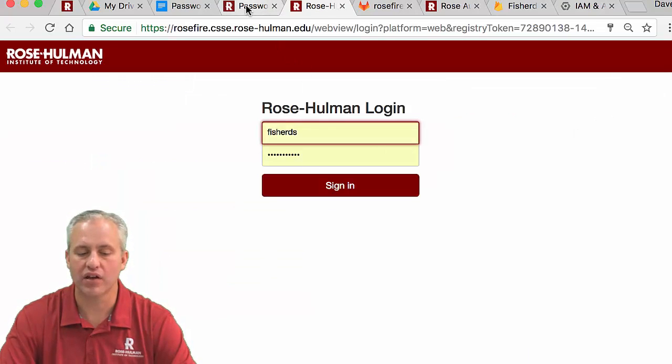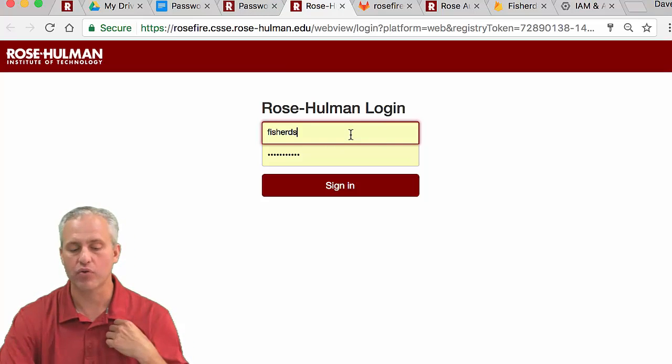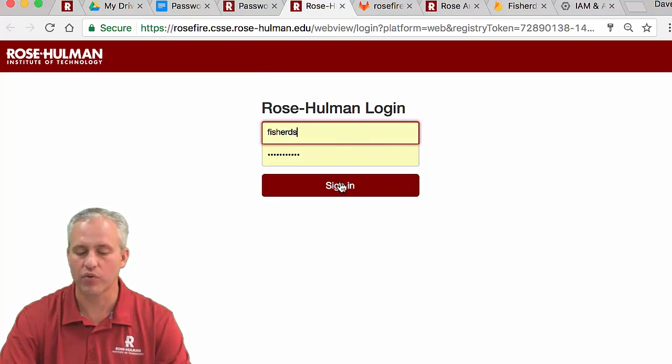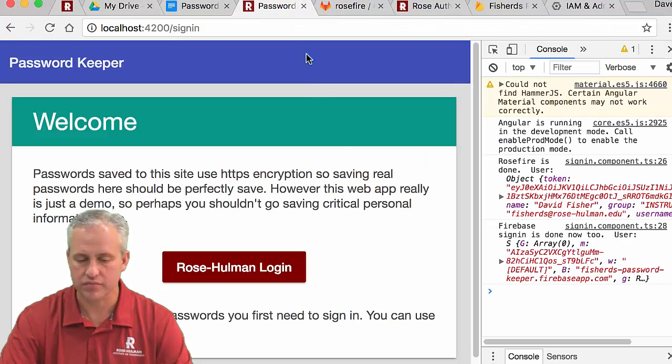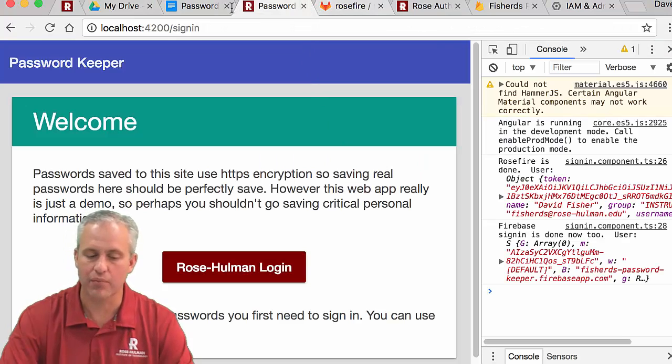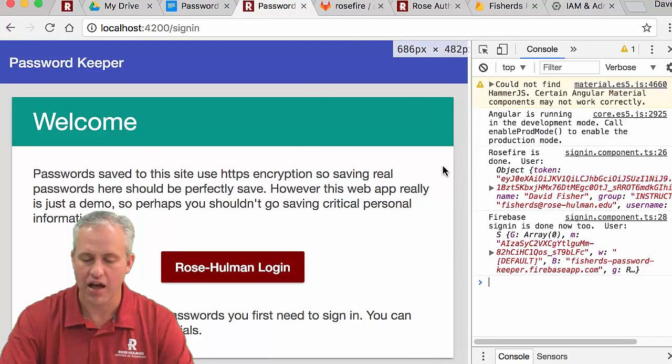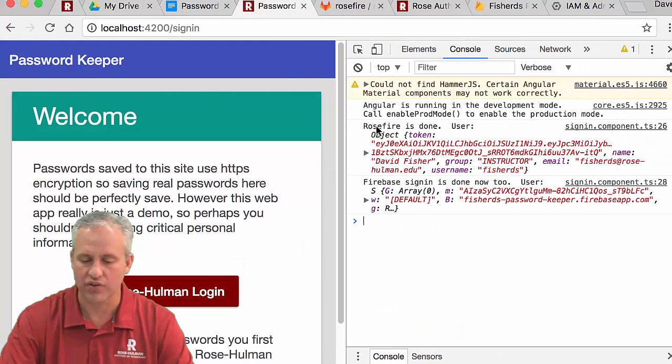What happened is it opened up a new tab, and it brought me to a Rosefire sign in page. You'll have to type in your Rosefire credentials. I've got mine to where it's remembering them, which is really handy for me. And I'm going to hit sign in. Once you finish sign in, it brings you back to your app, and then it prints our messages, right? So it said Rosefire sign in is done.